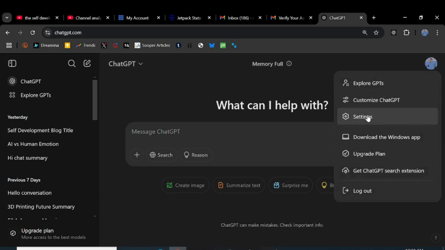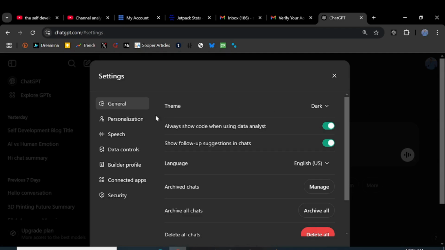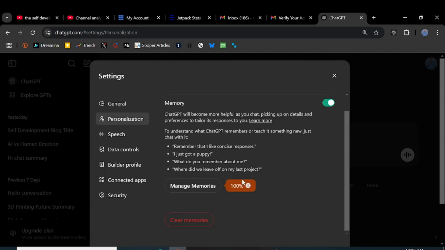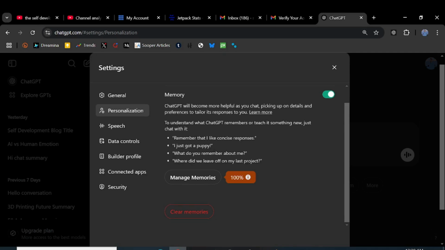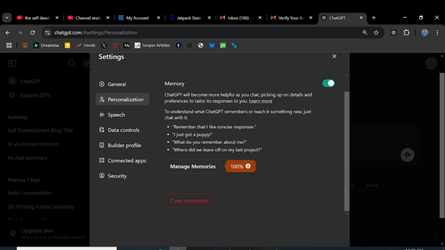So the next step is right here, settings. I head up to settings, personalization. Alright, here, memory. Manage memories. I have 100% full. Alright. So I provide ChatGPT with 100% of the questions that it has been asked. So let's have a look.